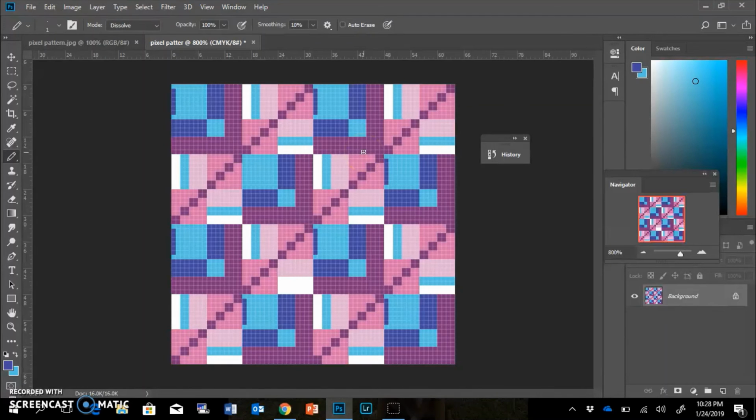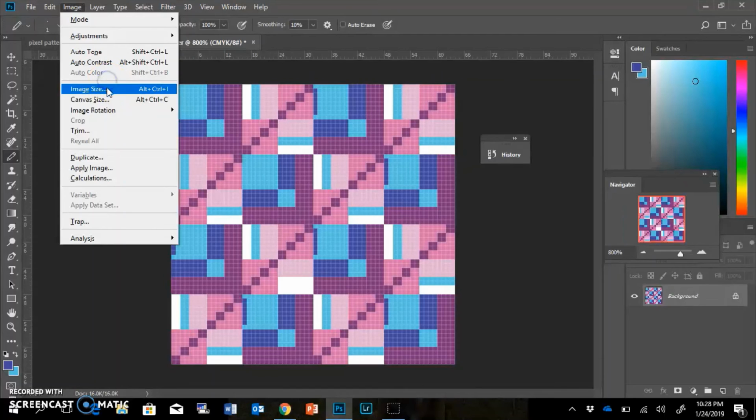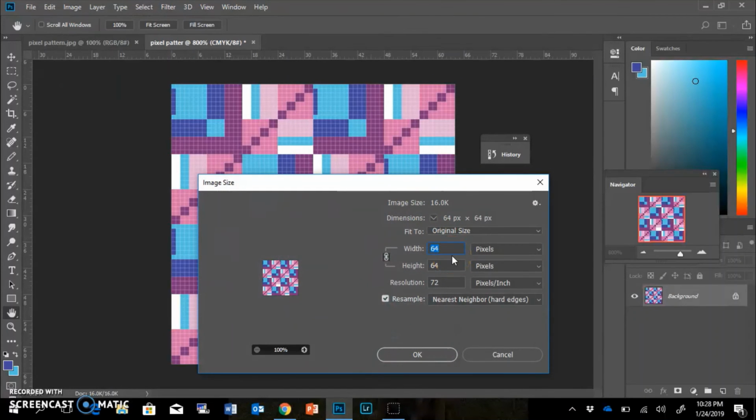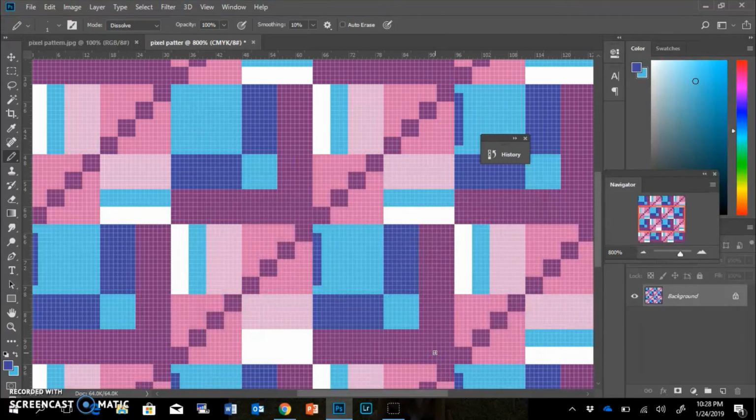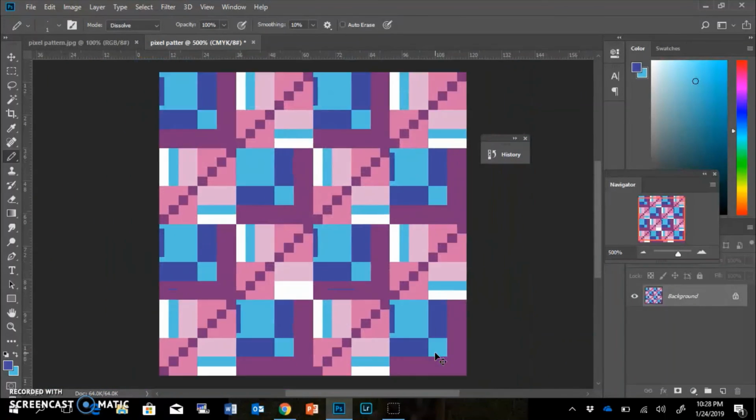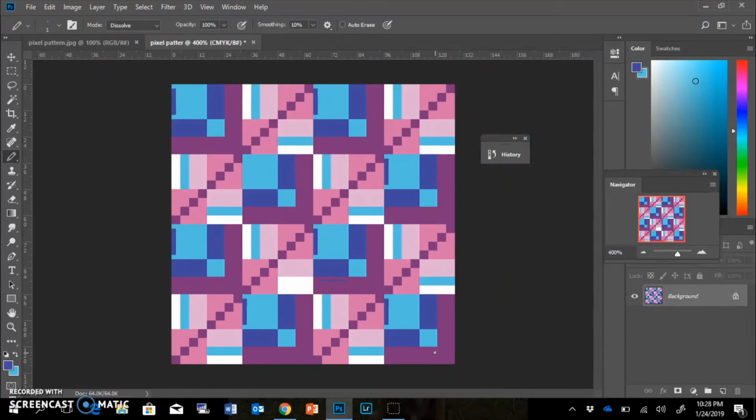Okay. And then I'm going to go image size. I'm going to double that. So this should be the last time. This is going to be 128. Click OK, and I'm going to zoom out. And then I'm going to add my last set of colors. So I might bring back in maybe some more white.